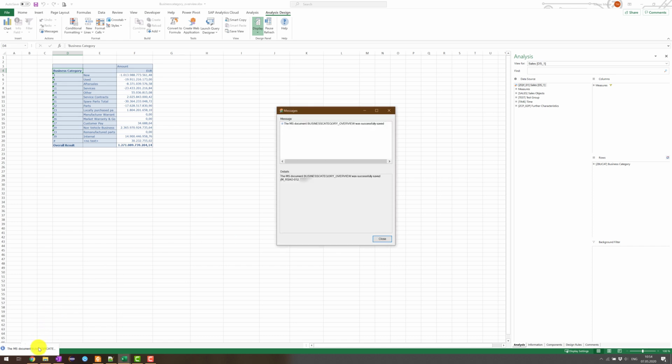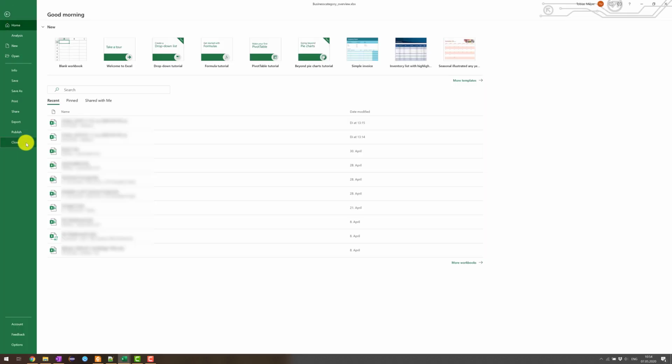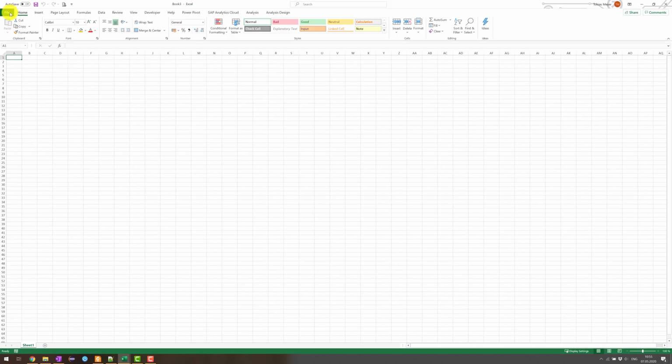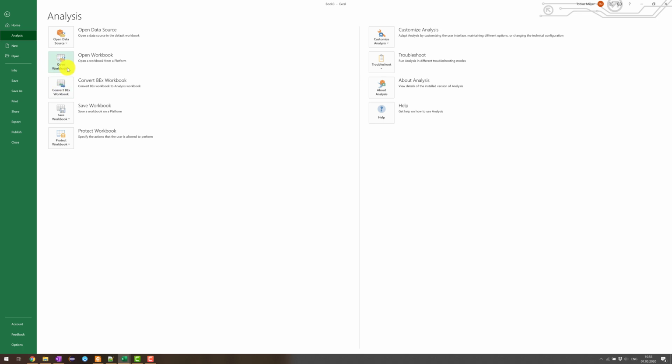You can see now, here's a message that the system saved our workbook. Click on close, and now we just close our Excel workbook. And now we want to open our workbook again. So we choose File, click on Analysis, and click on the Open Workbook button.